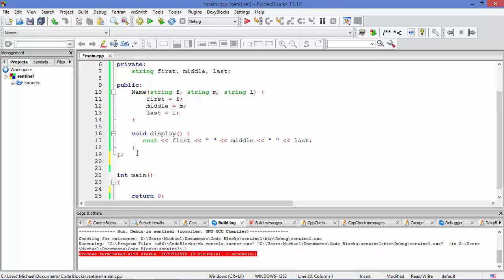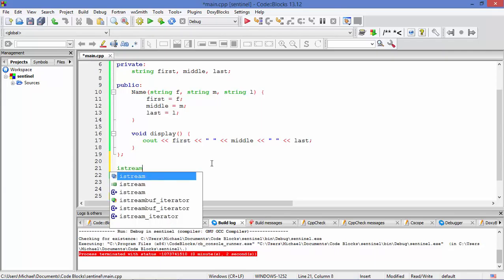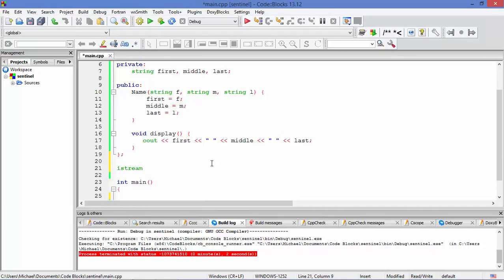So what we want to do is be able to use the input operator to get a name in using the standard cin and not have to do anything else than that. So here's how we're going to do that. The input operator returns an object of istream type. So that's the first thing we have to do.